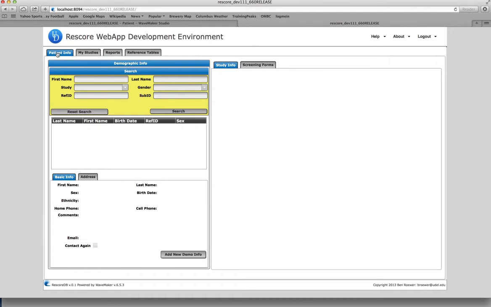Underneath the title of the application, we have 4 tabs. There's a patient info tab where you'd spend about 99% of your time. This is where you're going to manage all the information about the patient and their studies, including their demographic information. You'd be able to add new patients, add their basic information, add addresses. Once you do that, you'd be able to screen them for studies, and you'll also be able to assign them to studies, which would create sub-IDs. And you'd be able to track their study-specific information, their transportation, their honoraria.